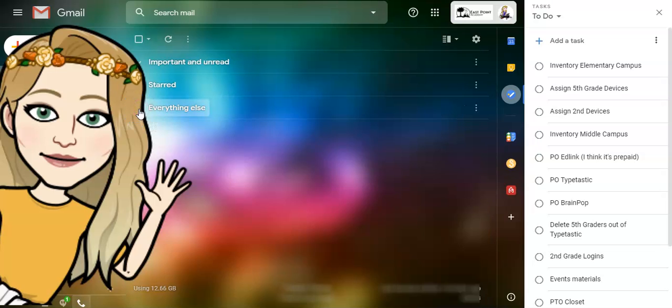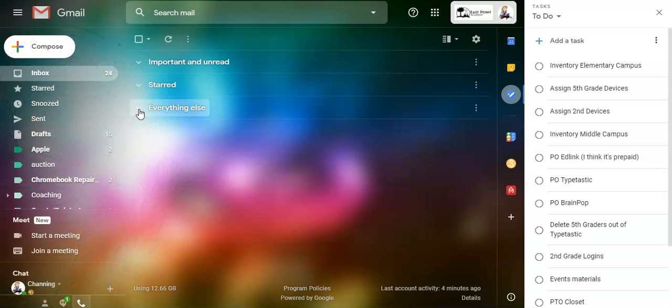Hey teachers, I have been hearing a lot about email overwhelm lately, so I wanted to show you a few tricks to keep your inbox together and your life organized. So the first is to set a priority inbox, and this can be done through main settings.